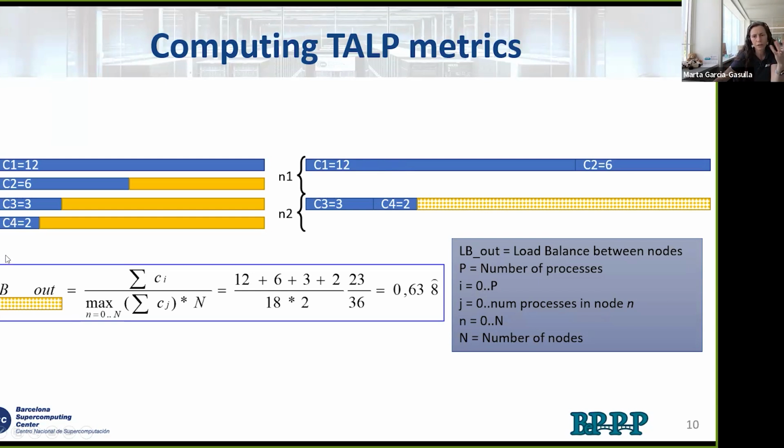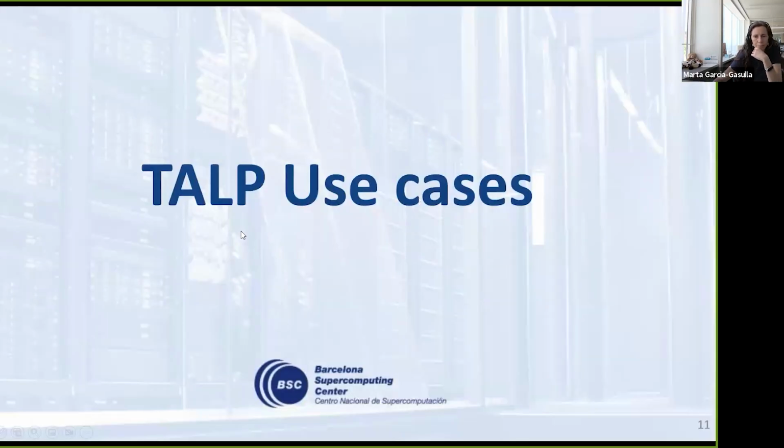This is useful for us because one of the things that we do inside the DLB library is load balance inside the nodes. So these metrics tell us if it's worth enabling DLB, dynamic load balancing, in our simulation or not. That's why we added these metrics.